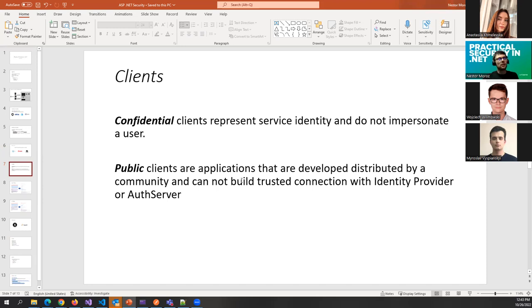These clients are considered to be the clients that cannot keep a secret, because anything that you put in your source code eventually is out there in the open. You can just decompile the code or just read the JavaScript code in the browser and get the secrets, right? In contrast, there are confidential clients.